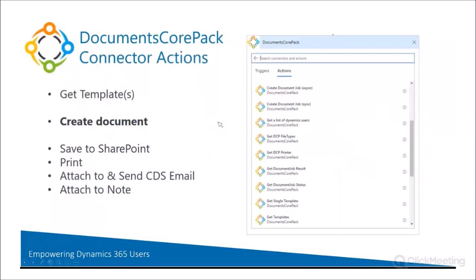You can do a lot of stuff with it, right? One thing that I want to quickly go over is some of the things that you can do with the custom connector here, some of the connector actions that are available to you. The main one, of course, is being able to create a document, right? Other things you can do is get all your templates, and you can save it to SharePoint, you can print, you can attach and send a CDS email, or attach it to a note, or send it to create a document via Outlook, kind of whatever you want. So there's a whole lot of things that you can do with this. And we're really excited about it. Really taking this, I believe, to the next level.